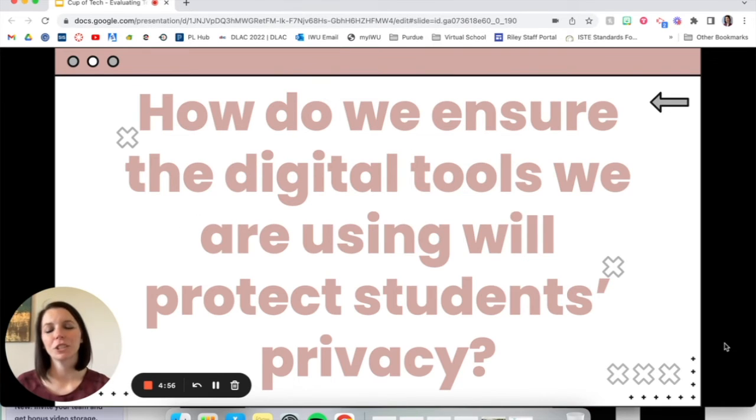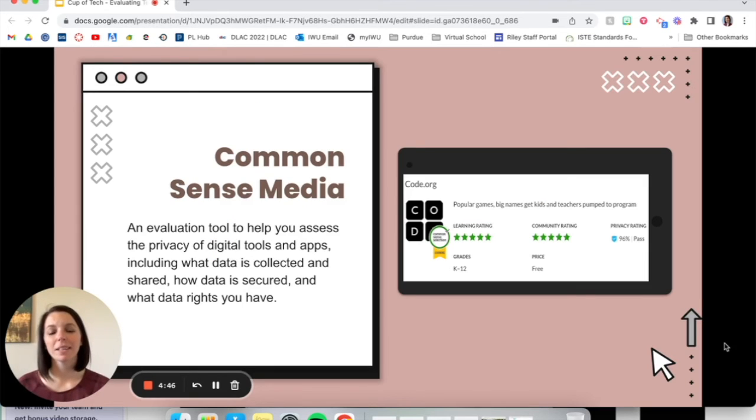And our third and final question that we'll answer today about evaluating digital tools is, how do we ensure the digital tools we are using will protect students' privacy? This is referring back to the Common Sense Media. This is a great evaluation tool that helps teachers assess the privacy of digital tools and apps, including what data is collected, shared, how it's secured, and what data rights you have. I gave an example of code.org. It has a 96% privacy rating, and so it passes Common Sense Media's evaluation.